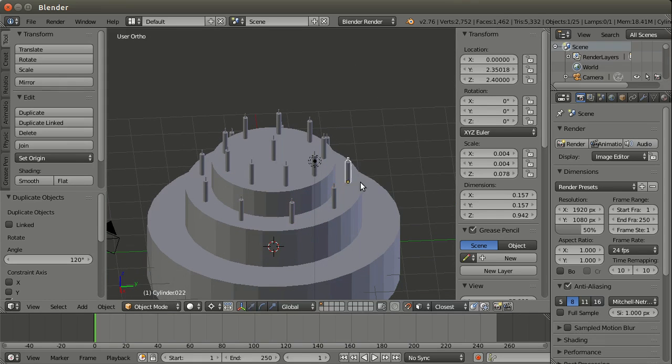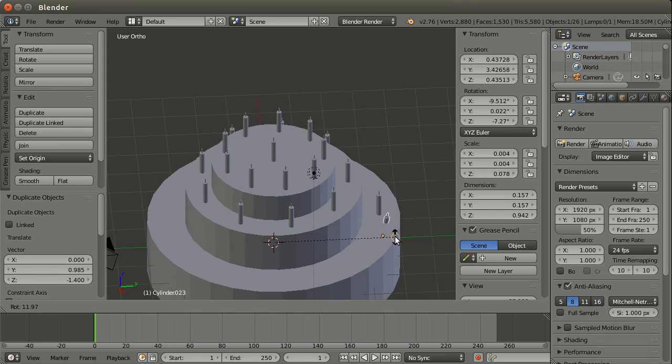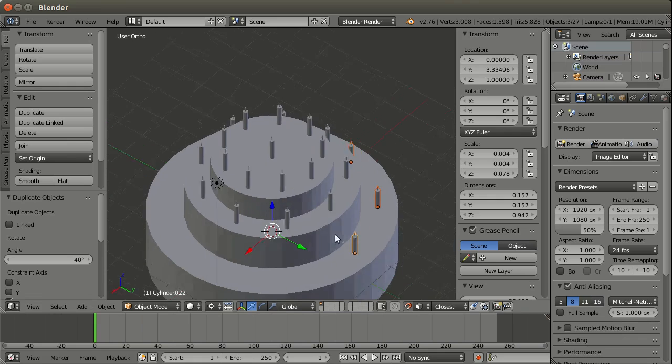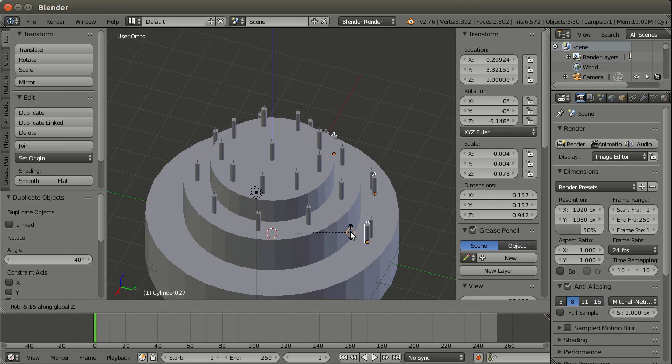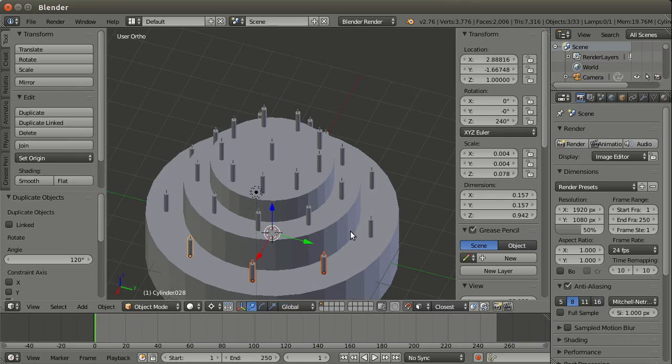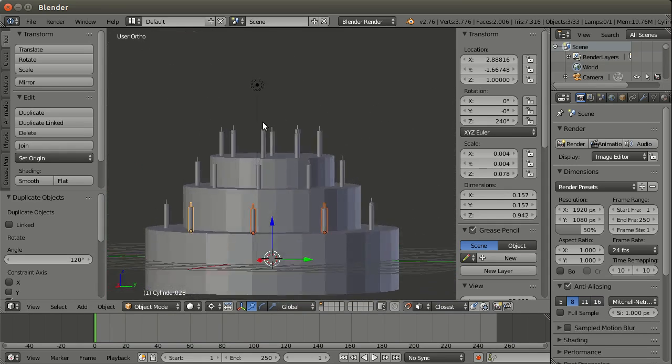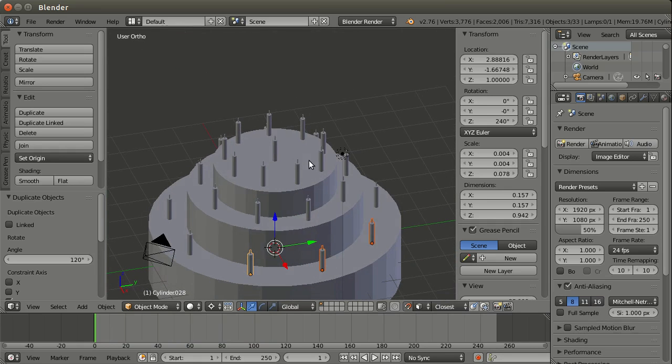And then again, duplicate, Shift X, so it doesn't move in the X direction. Place that there. Duplicate, rotate, Z, 40. Duplicate, rotate, Z, 40. And like I said, there are better ways of doing this. Duplicate, rotate, Z, 120. Duplicate, rotate, Z, 120. But sometimes you spend too much time optimizing and not enough time just making things.